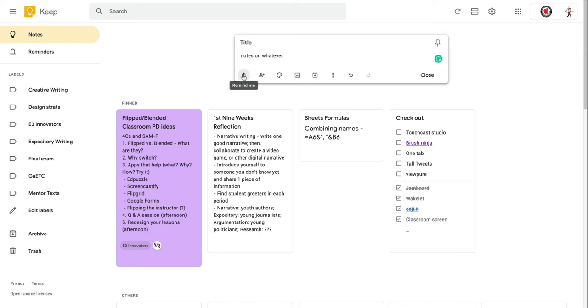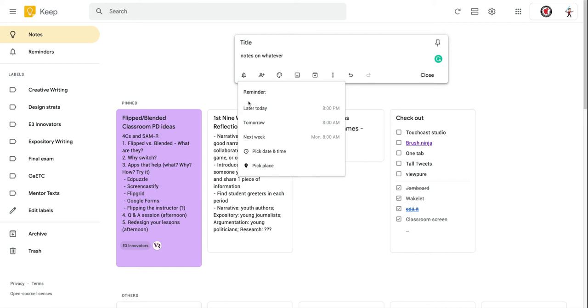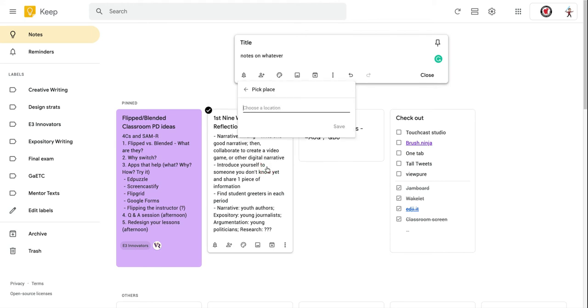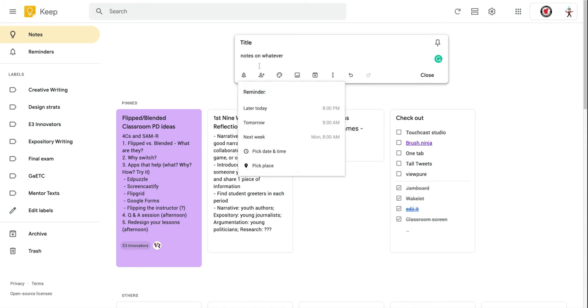First, you've got a remind feature, so I can click on reminder, and then I can set a time, and Keep will send me an alert to remind me to do something. But one of the cool features with this, especially with the mobile app, is you could do time and date, but I can also pick a place. So if I'm at home and I want to remember to do something when I get to school, I can just click pick a place and then I can choose that location. And then when I get to school, I'll get a reminder to do that. So that's a really cool feature there.